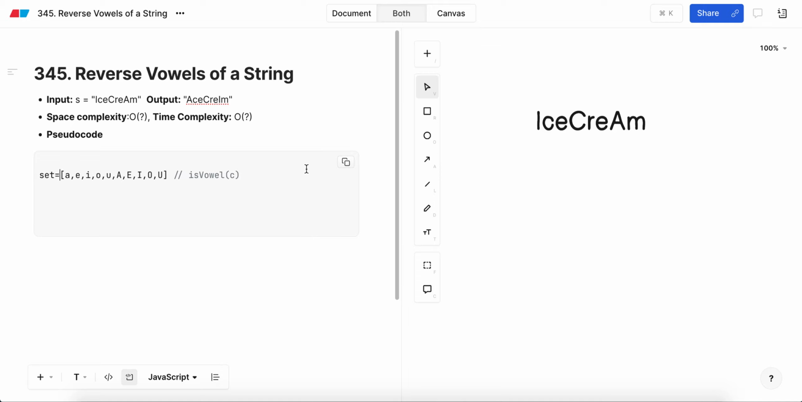Okay, and now we need a simple iteration loop. Now let's take a left and right pointer. We can easily solve this with the two pointer approach. The left pointer would start from the initial, and the right would start from the end, because we need to just swap the left vowel with the right one. Now let's try to write pseudocode as well.